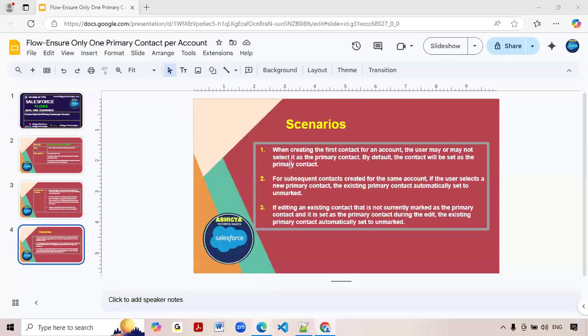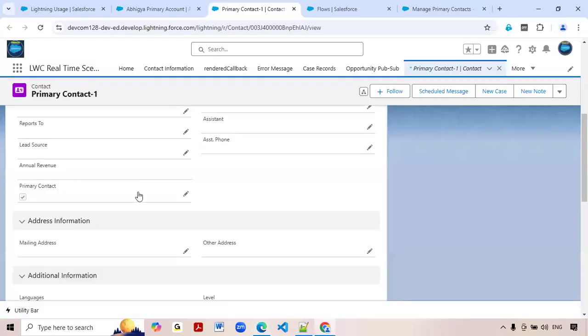So this is our first criteria. When creating the first contact of an account, the user may not select it as the primary contact. By default, the contact will be set as a primary contact. This is the first condition that would be done.